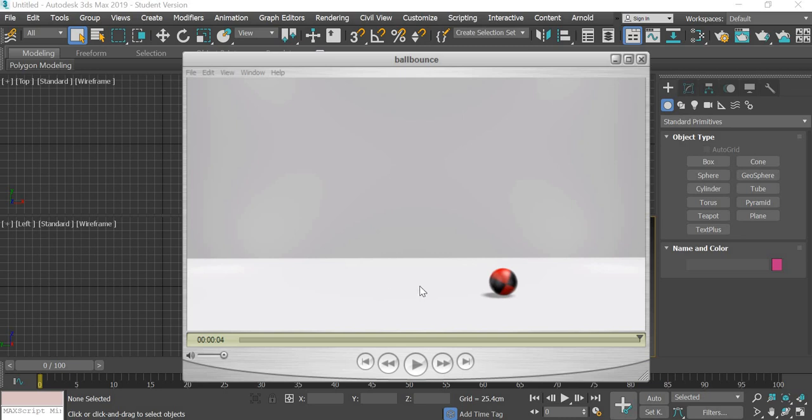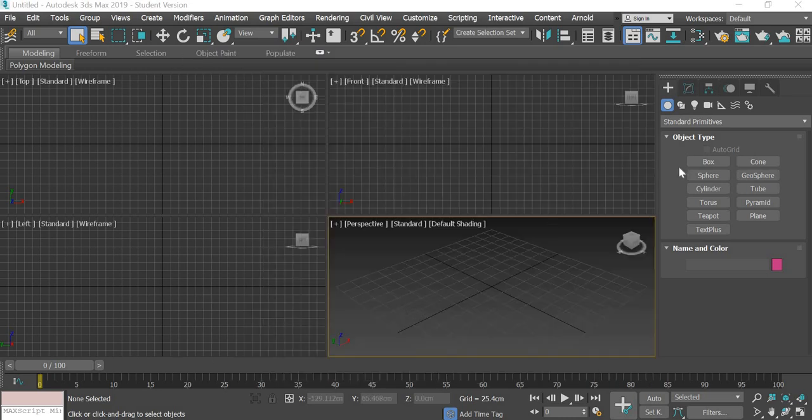Hello everyone. Today we are going to look at how to create a ball bounce in 3ds Max. You will see that the ball has motion blur and the ball is rotating while it is bouncing. Okay, so we are going to look at how to do this real quick. The rendering took less than 1 minute to complete, and we are going to use dynamics to create this animation.